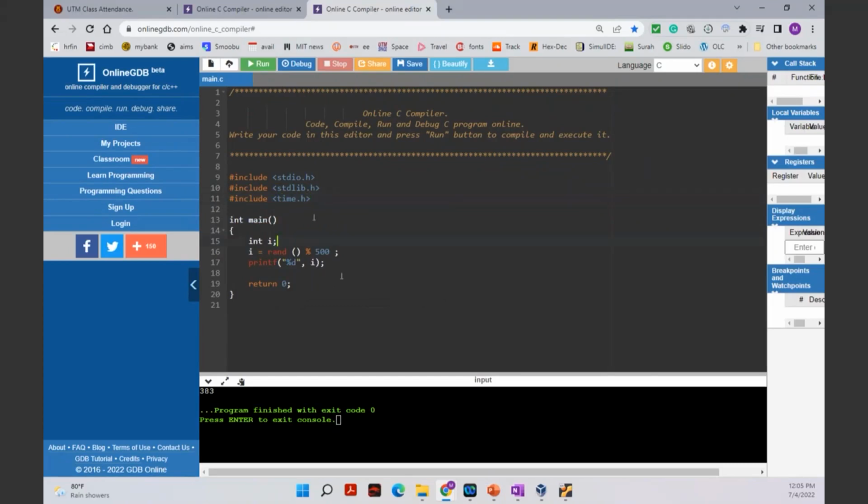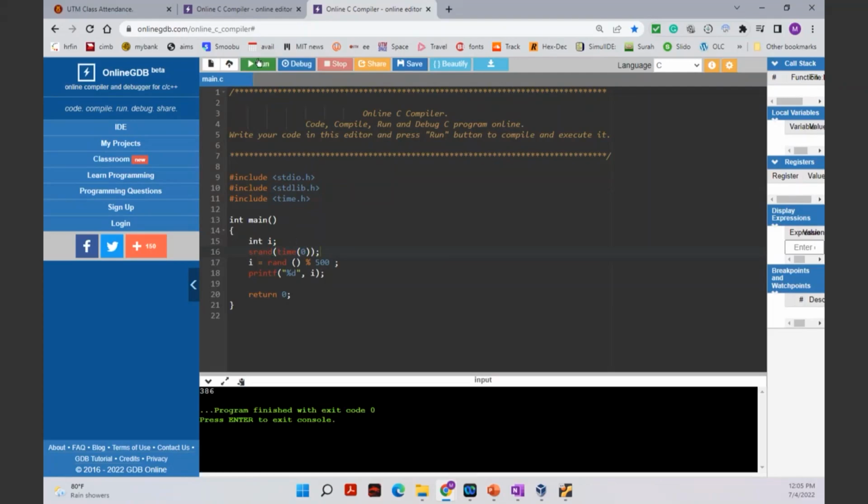And then put another one here, srand(time(0)), or sometimes you can put srand(time(NULL)). So now 386. If you run again, it will give you different numbers. Now it's 212. Now it's 332. So if you put this srand time here, the random number that you generate will be different every time. If you do not put this, it will give you the same random number over and over.